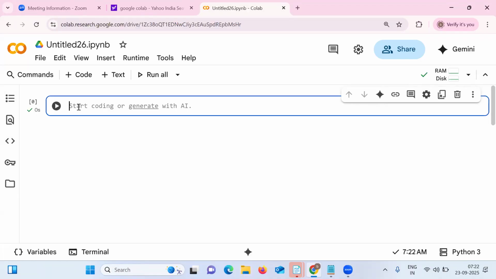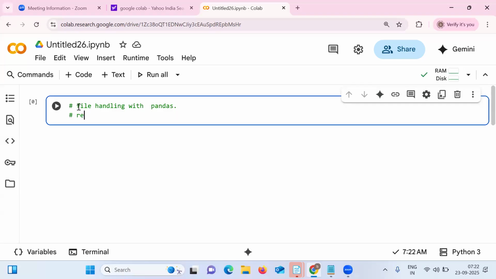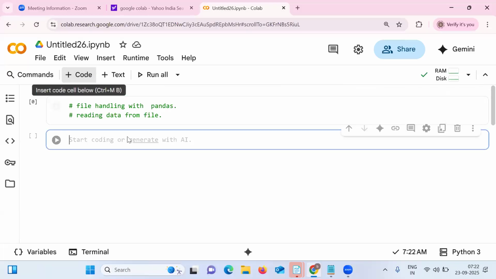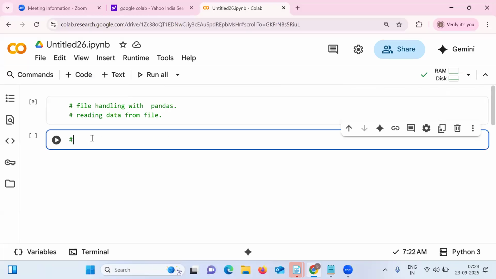Today, the main agenda of this session is file handling with pandas. That means reading data from a file. The first step is reading data from a file where the file has a header as the first line.